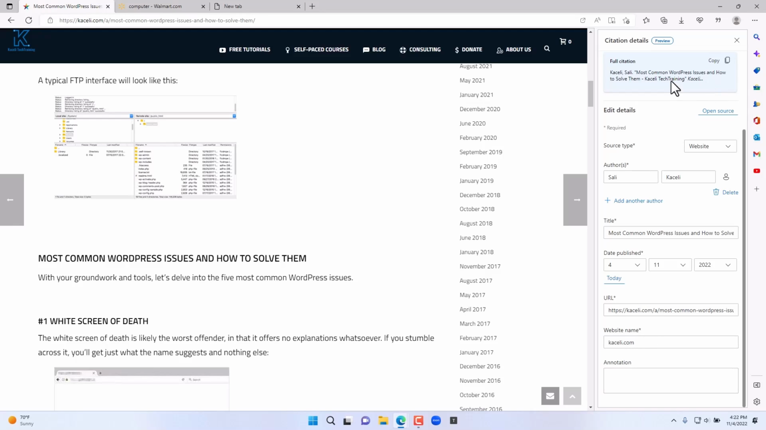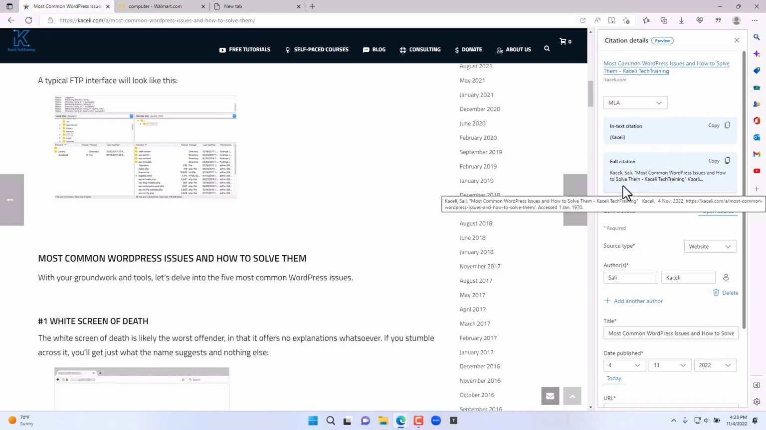Now at this point, the full citation would be displayed here on the top, and we can simply copy it and paste it as part of our paper. So this is what you put in text citation, and this will be the full citation at the end of your paper as part of the works cited or bibliography. We want to change it to APA version 7, click on it, you'd cite it this way in text as part of your paper, and then at the end of it, you'd cite it this way.